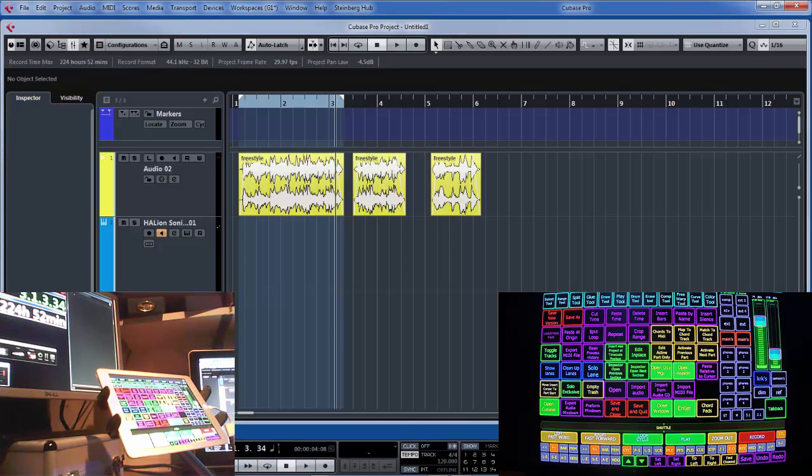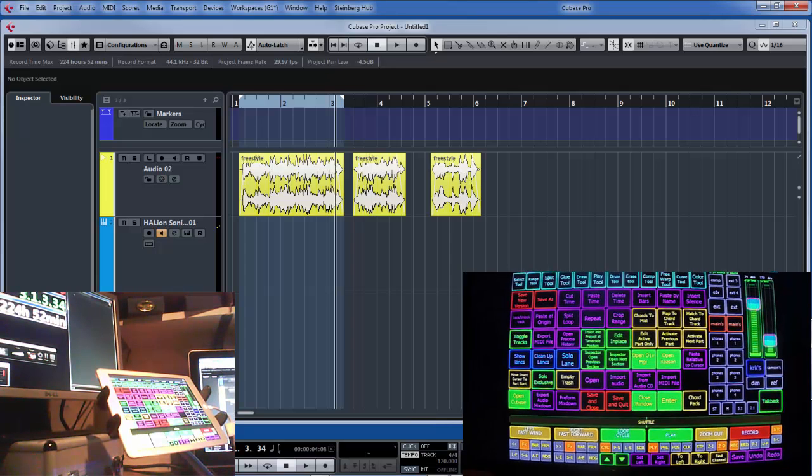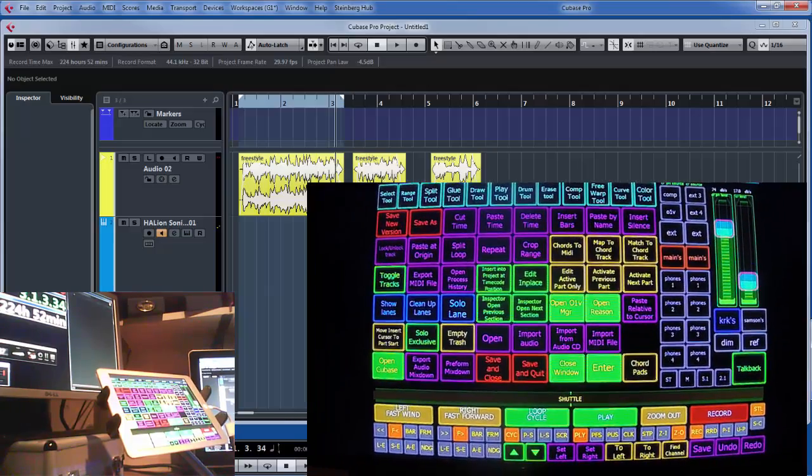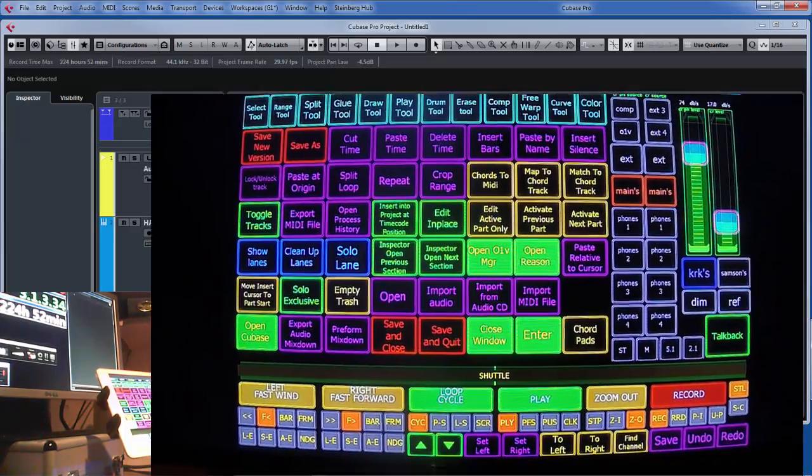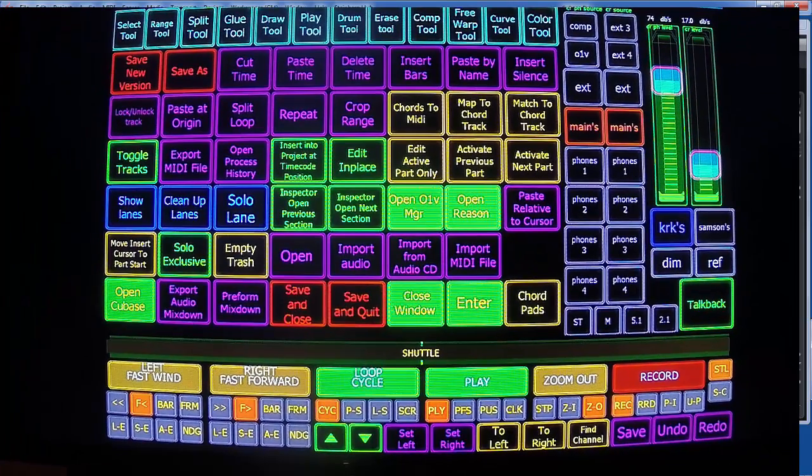Okay, here we go. Now I'm running at 32 buffers right now, and I'm hitting about 5% CPU on an i7 machine with 64 gig of mem. Okay, here's what we got. Now my Lemur template.